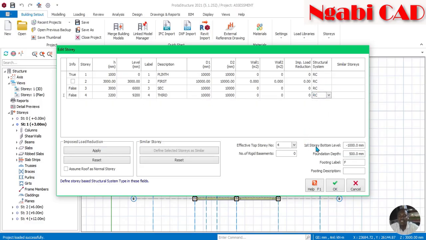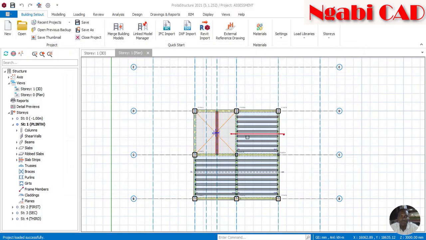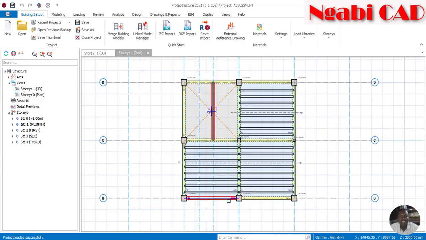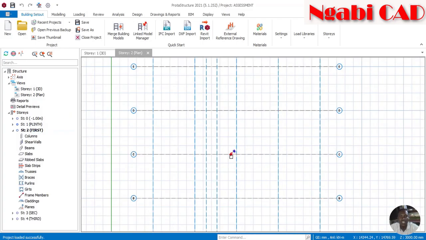Yeah, so after this I will press OK and press yes. As you can see, our stories have been formed here. Story 0, which is at the bottom of the foundation, is at negative 1000 meters, and these ones are following. So this one is at the plinth level. We have done this at the plinth level, and at the second floor, at the first floor, there is nothing.